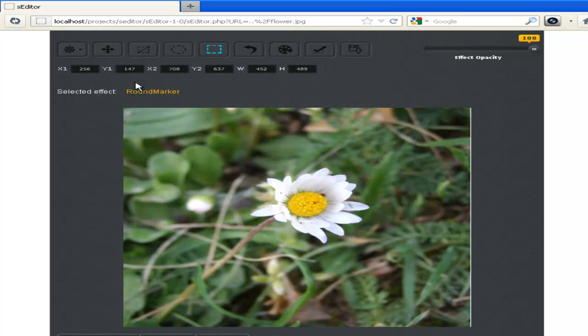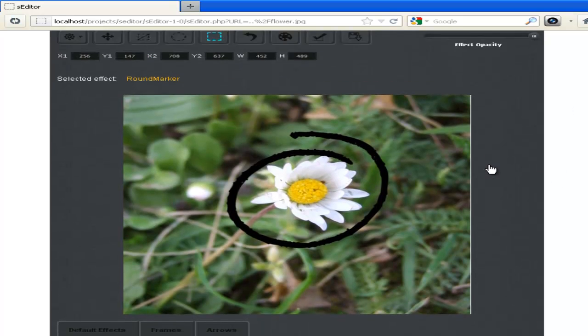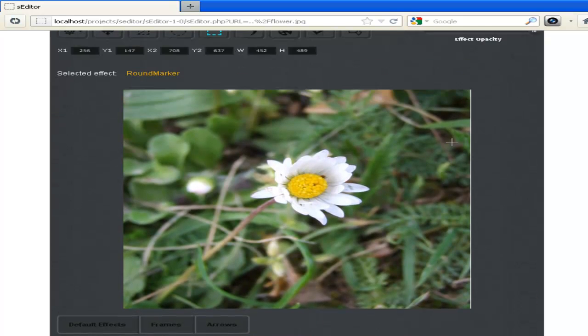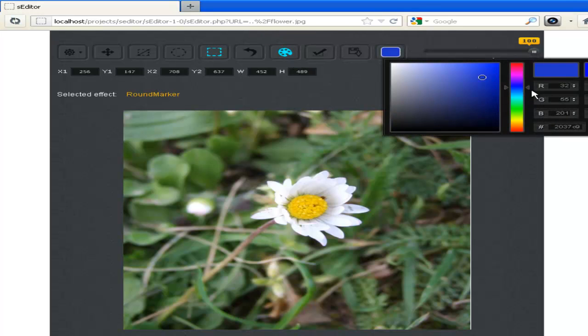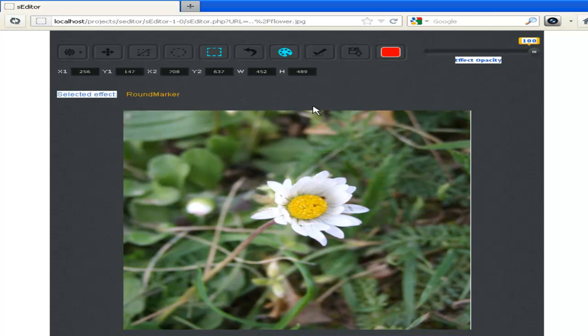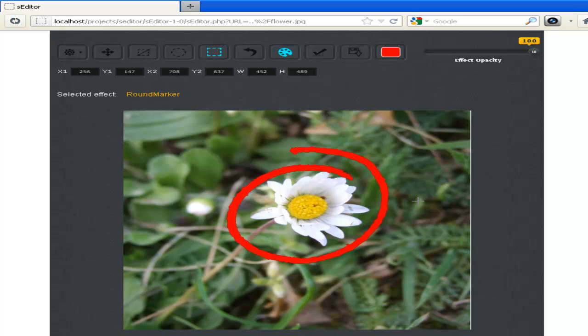I'll revert it once more. The selected effect is still round marker because we didn't select any other effect. I can just press apply, and you will see that now the effect is not transparent. It is 100% on this image. But if you want to choose the color on this effect, just turn the color on, and for instance I want this marker to be red. Okay, still the same effect, opacity 100, apply effect, and the marker is red.